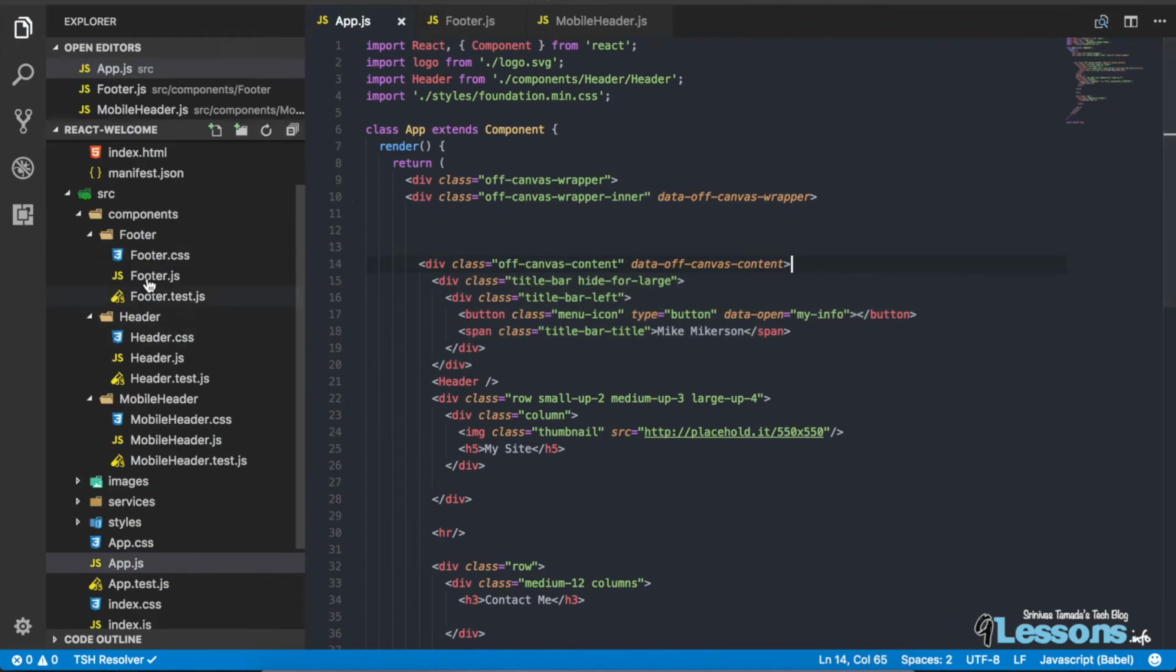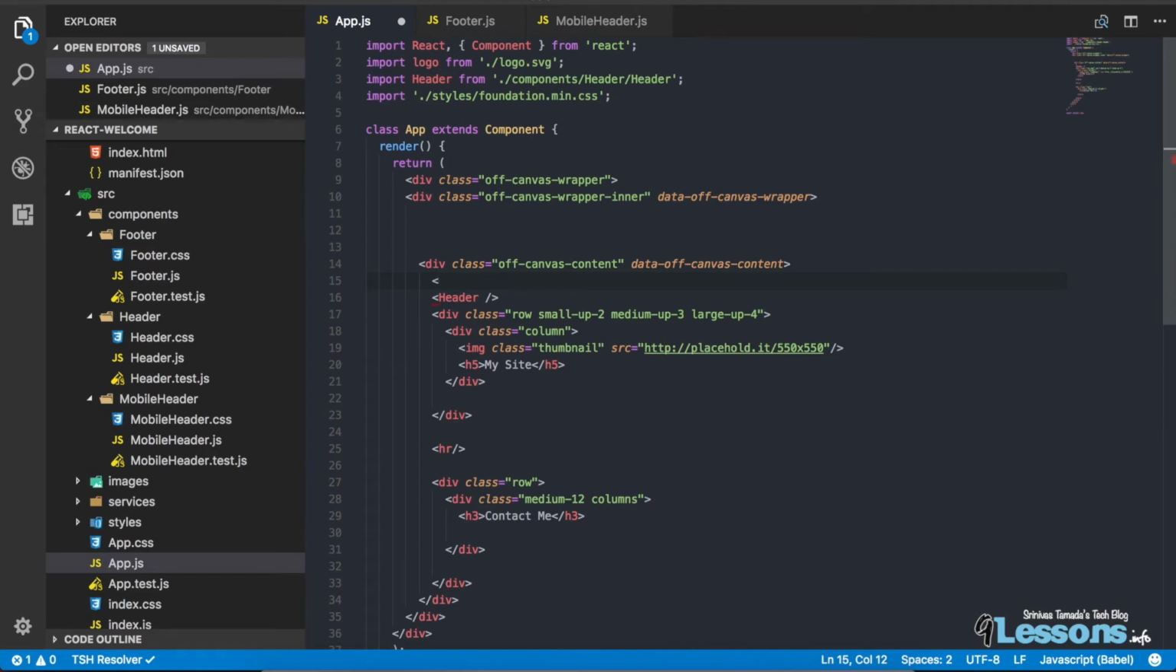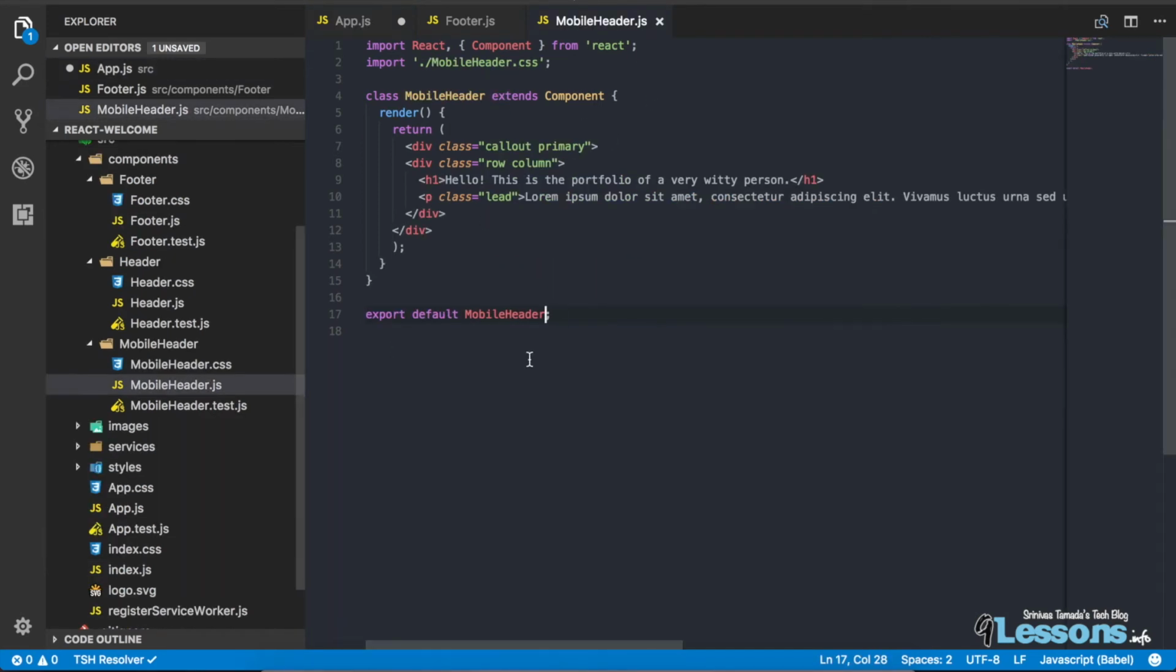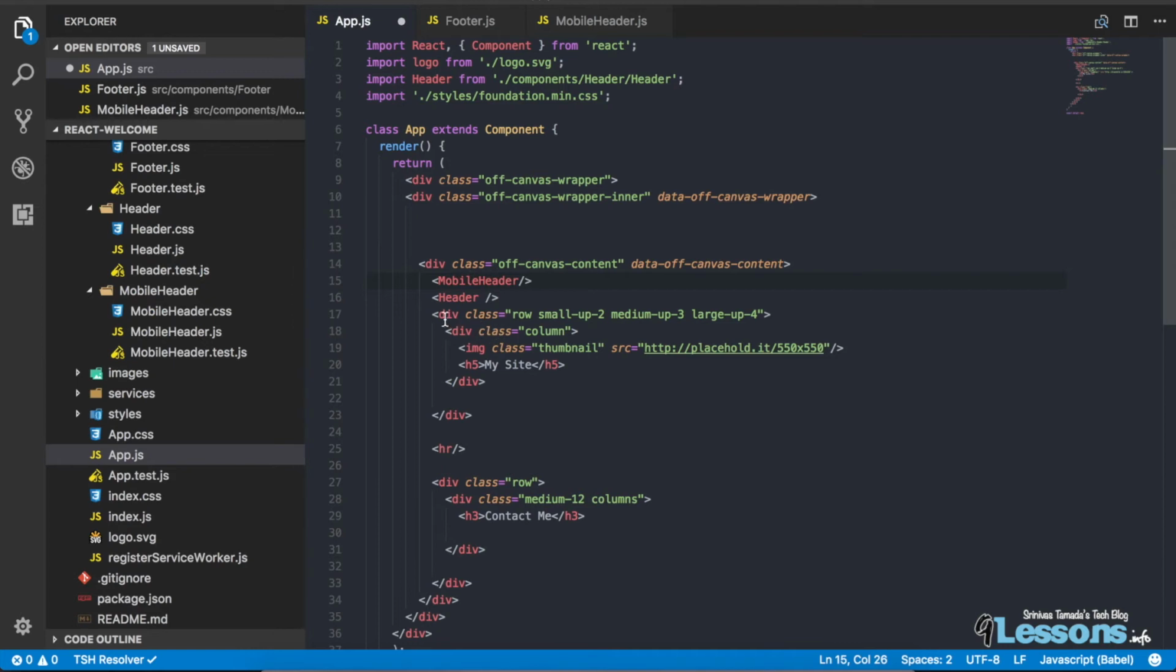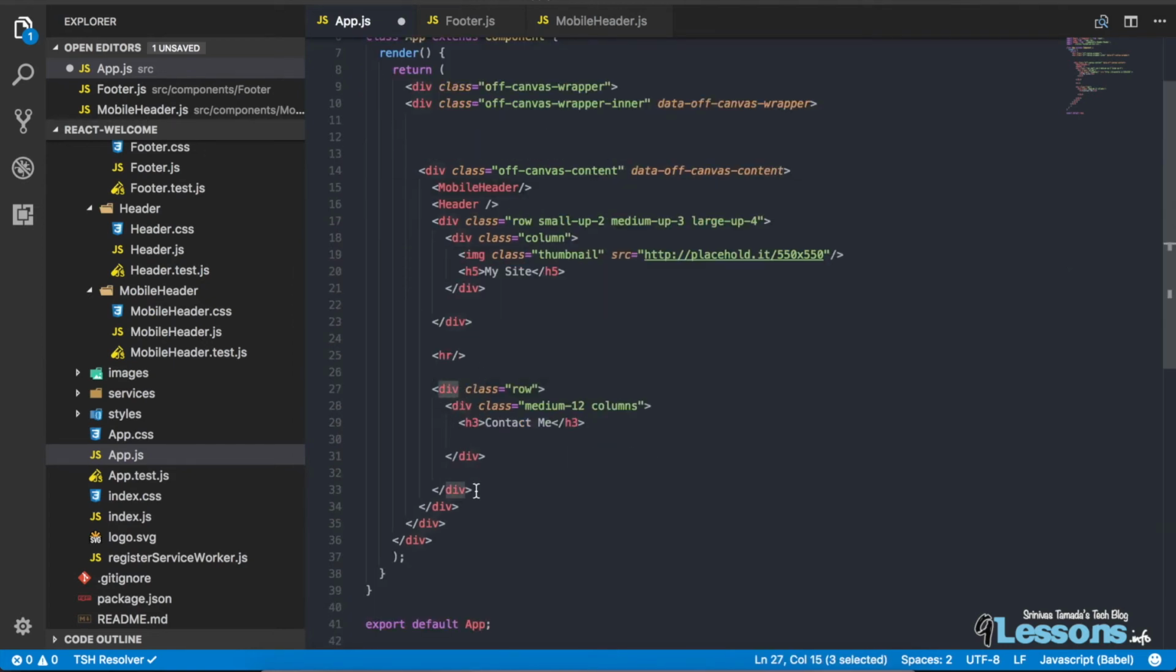So yeah, the same way I created two more components, footer and mobile header. Let me copy this code. Instead of this I'm using mobile header. So this code is moving to here. I'm using this here. I used the same way, I duplicated the existing one, and this part I'm making a footer.